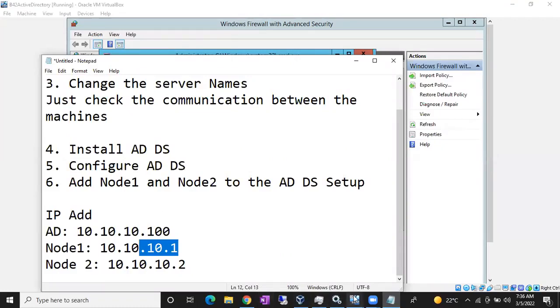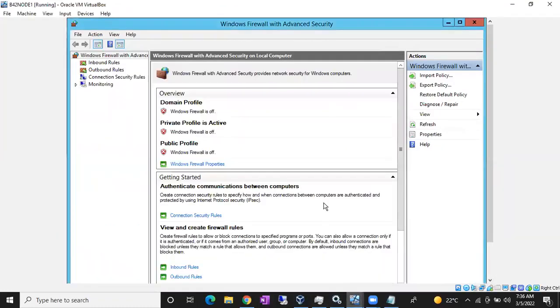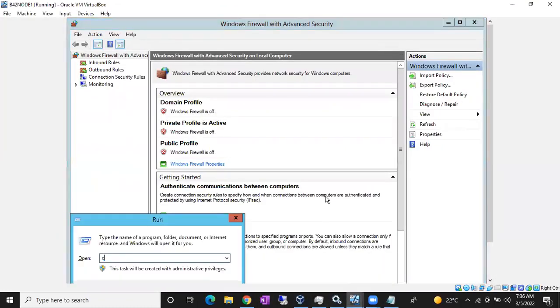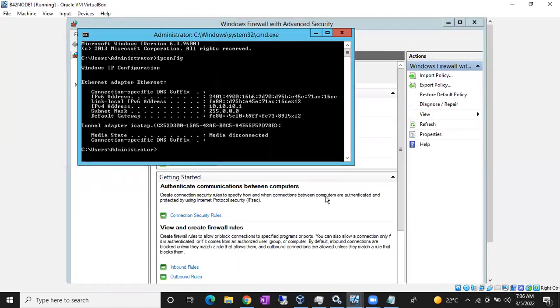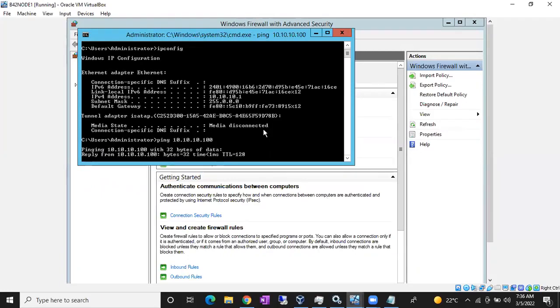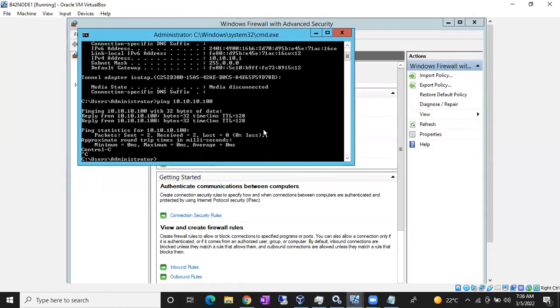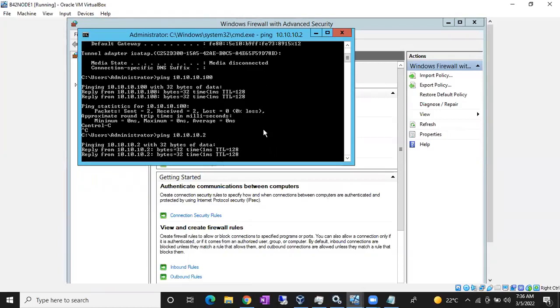Okay. So let's go. Of course, it will communicate. Let's go to node 1, but still we'll see. Okay. CMD. Right. This is ipconfig, 10.10.10.1. You can see I want to ping my Active Directory 10.10.10.100. So I'm getting the communication. Ctrl+C will close the communication. And I want to ping 10.10.10.2. So I'm getting the reply.